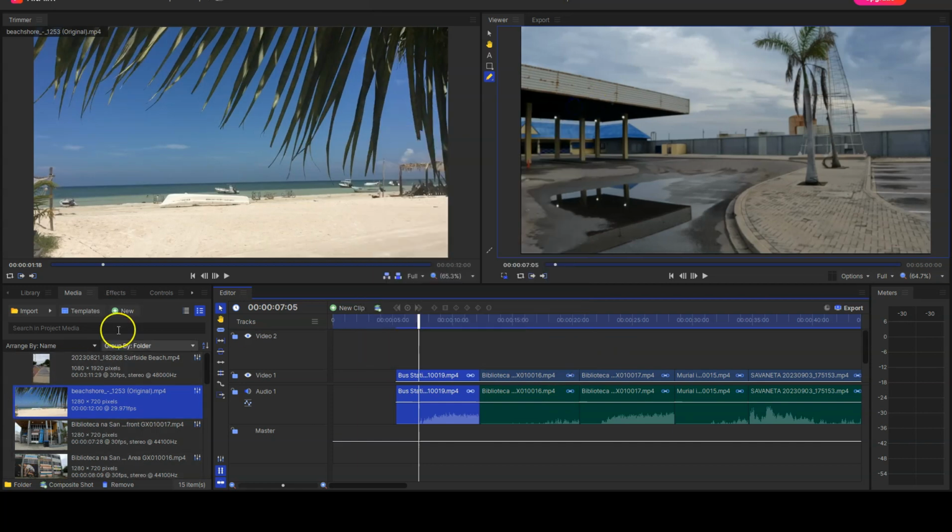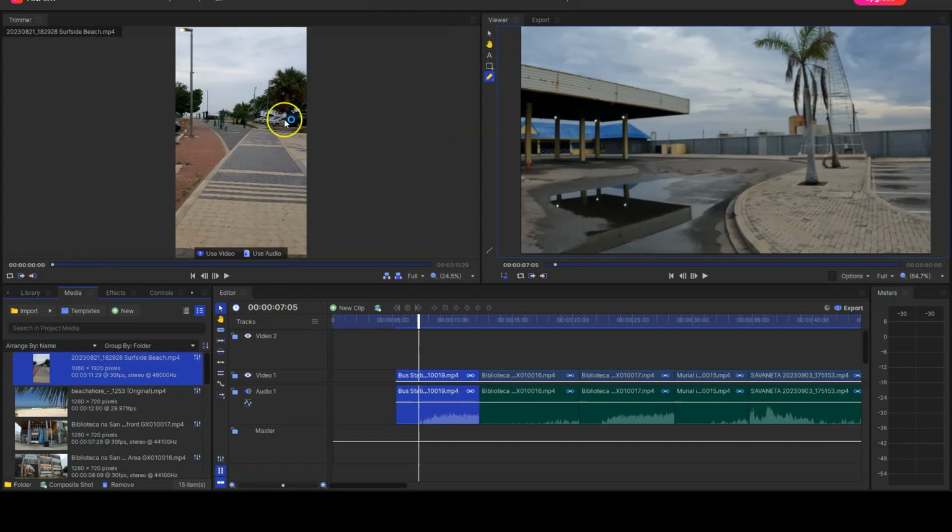And so keep in mind those settings, because you might have some footage that is recorded by phone vertically, so at least it will be compatible with your settings.